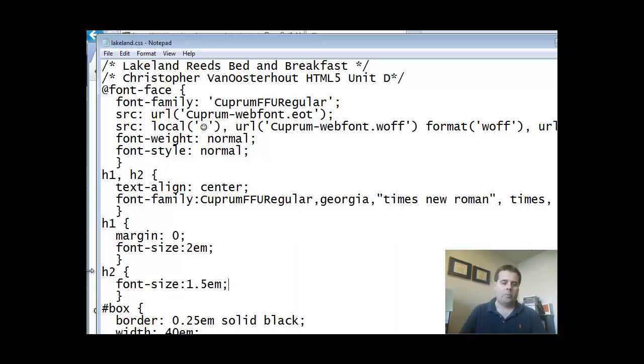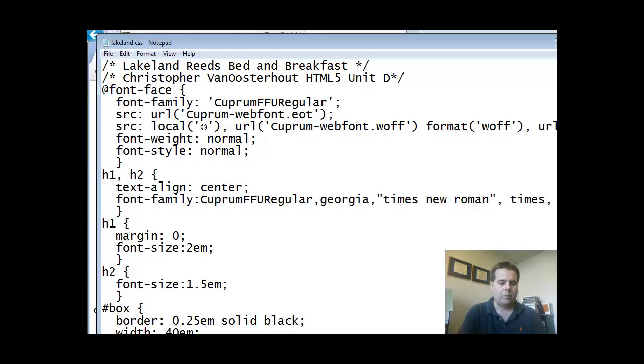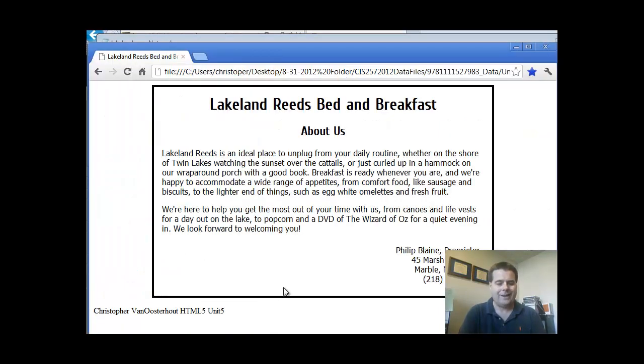Now I'd like to go ahead and open the browser after I save this. I'll save this as lakeland.css, just as your book suggests. We'll go to the web browser and reload the page, and you're going to see really nothing changes. Looks about the same. That's because the sizes that your book specified are the default sizes used by most browsers for the H1 and the H2 tag.